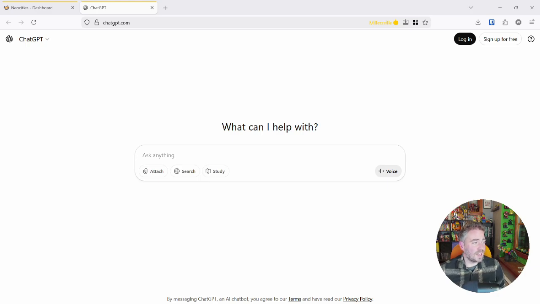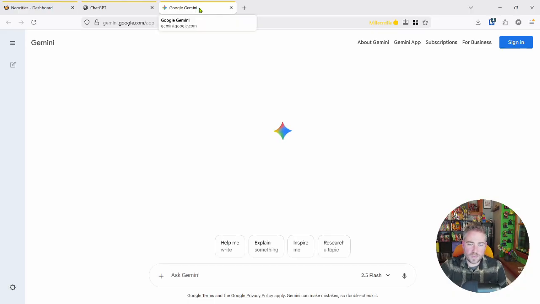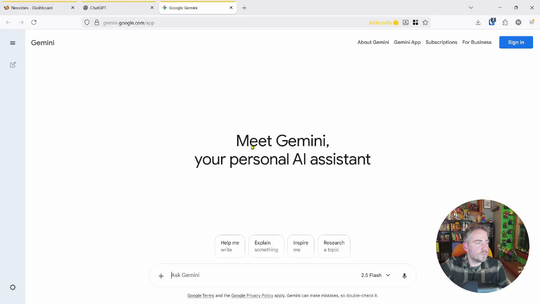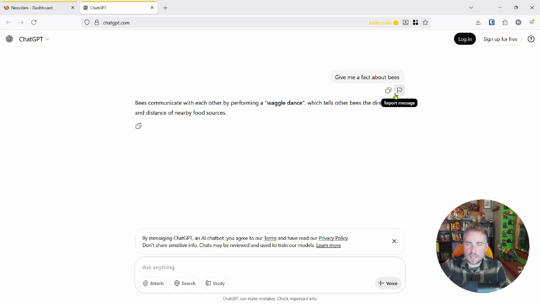Just as a high-level overview, in case you haven't played with ChatGPT before, it is one of many tools. Gemini is another one, gemini.google.com. Oh, I'm in the wrong window. Cool. Gemini is another one, but I'm going to stick with ChatGPT. It's a tool where you can chat with it. It's a chatbot and you can do lots of things. So I can say, give me a fact about bees. And it's an artificial intelligence that will chat back and forth with you.